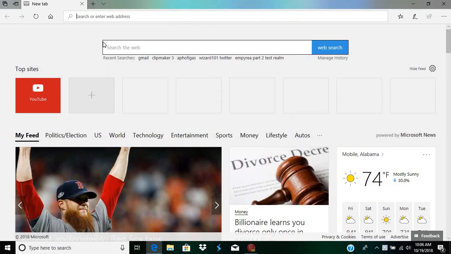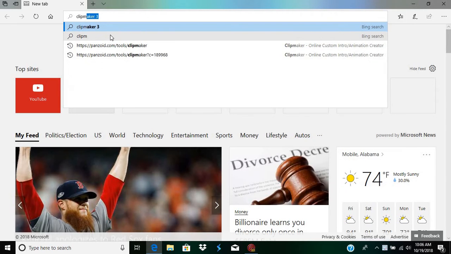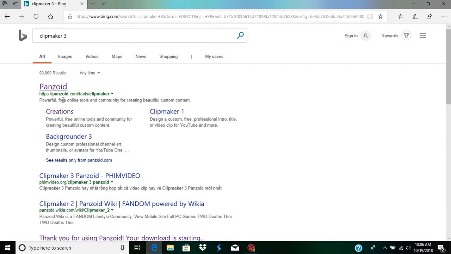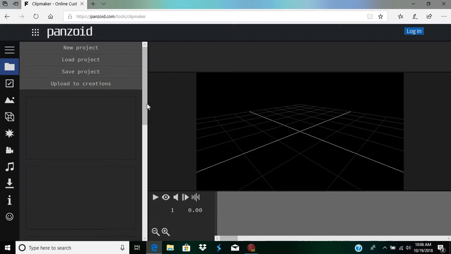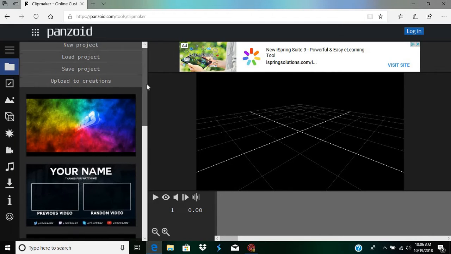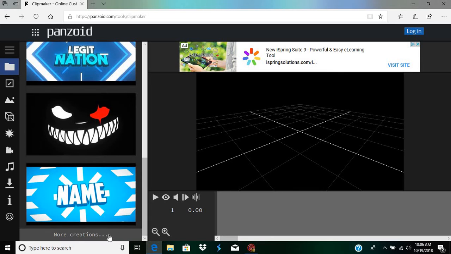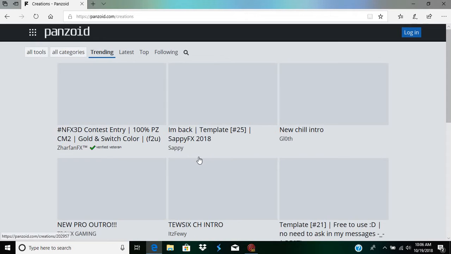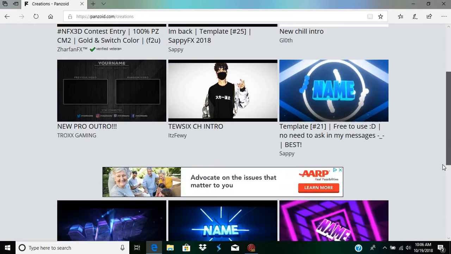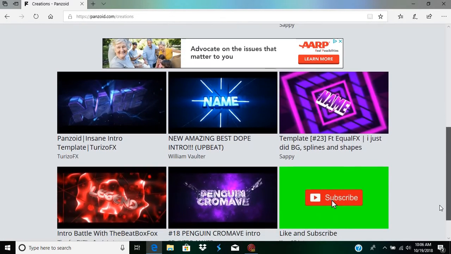All you have to do is search Clipmaker 3. See, I've already searched it, but then it'll pull up a thing called Panzoid, and you're basically going to want to click that. It's going to bring you into this website, and all you're going to want to do is come right here, scroll down, and hit More Creations. And then it'll bring you to what other people have been making, and you can find one that you like.